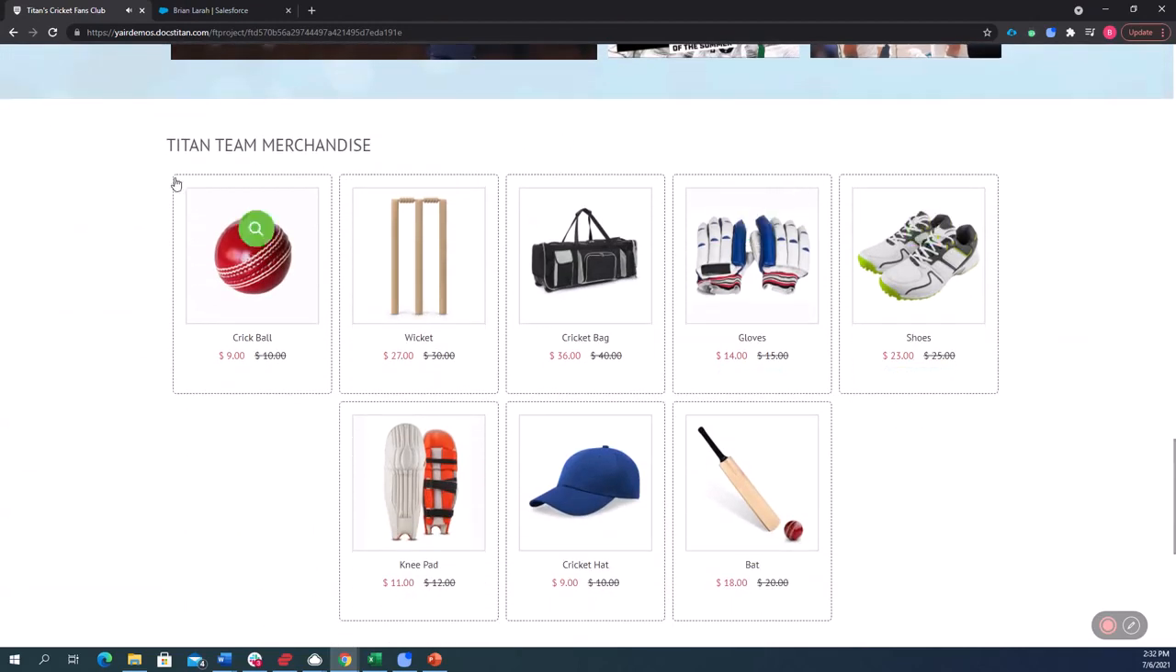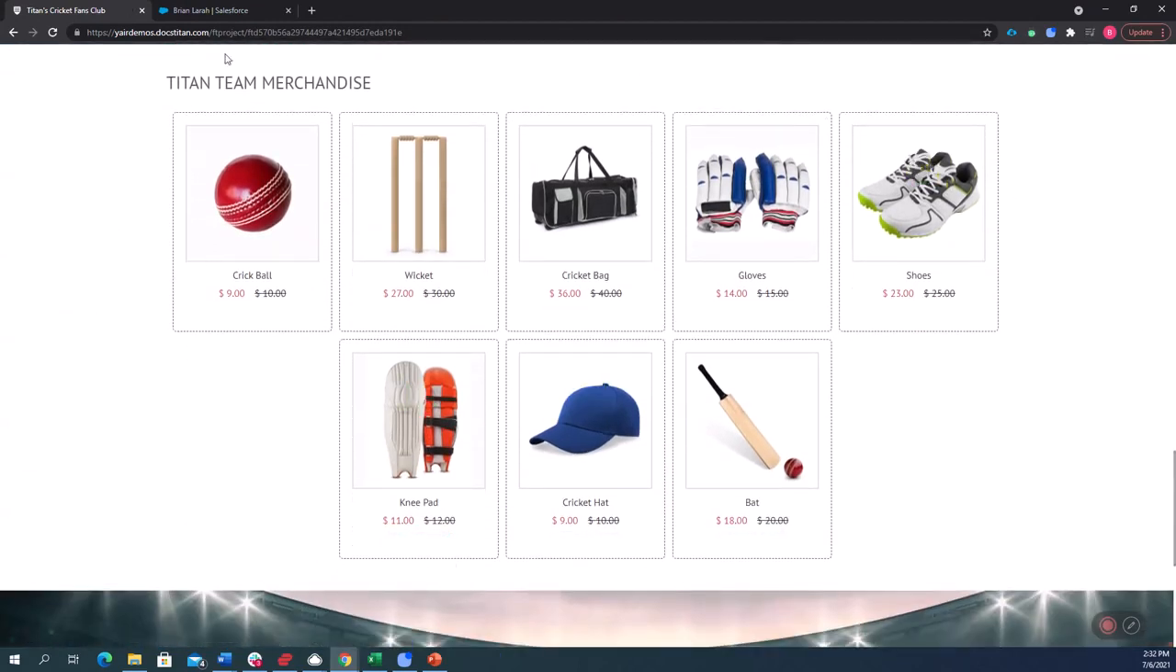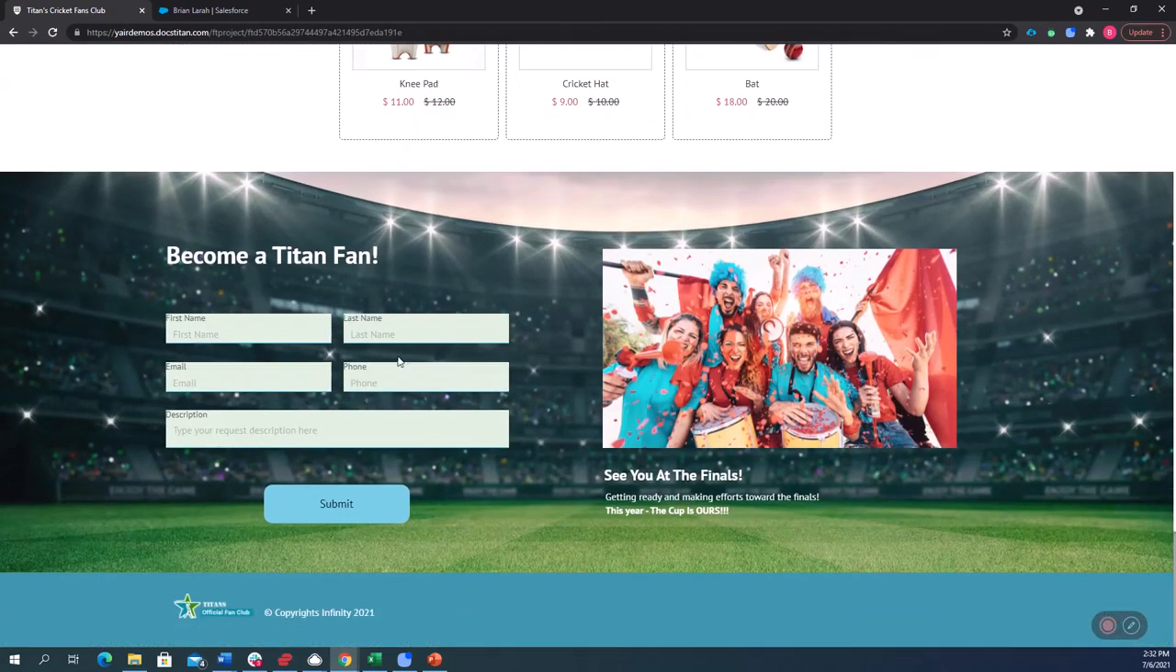And down at the bottom, we have different merchandise that's for sale using the e-commerce part of our Titan Web platform. And that we're going to be looking into deeper in another video. And down here, we have a contact us form so you can become a member of the fan club.